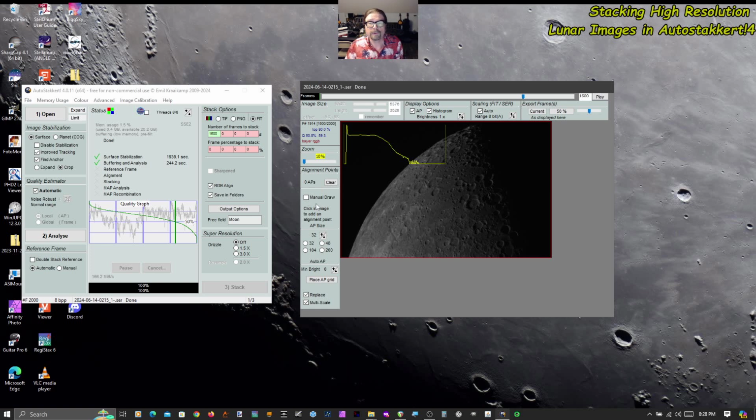So alignment points are, I'm just going to draw one over here. If I click on manual draw, I can click and drag and make an alignment point. And I can make them any size I want. I'm not going to use that. That takes a long time. I'm going to clear that, and I'm going to set an alignment point size of 200.